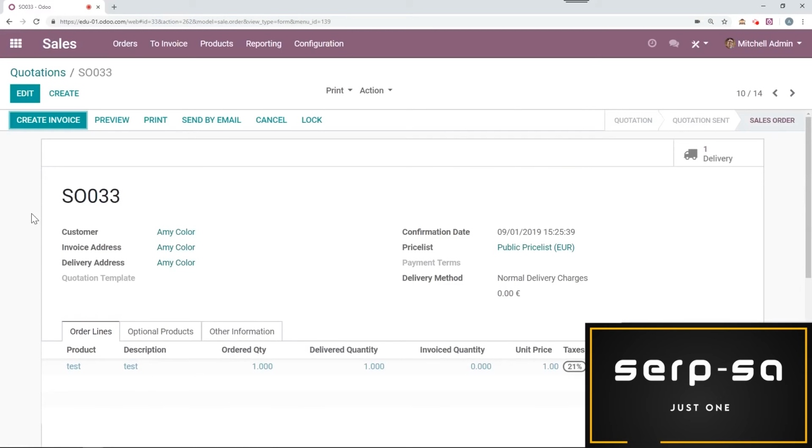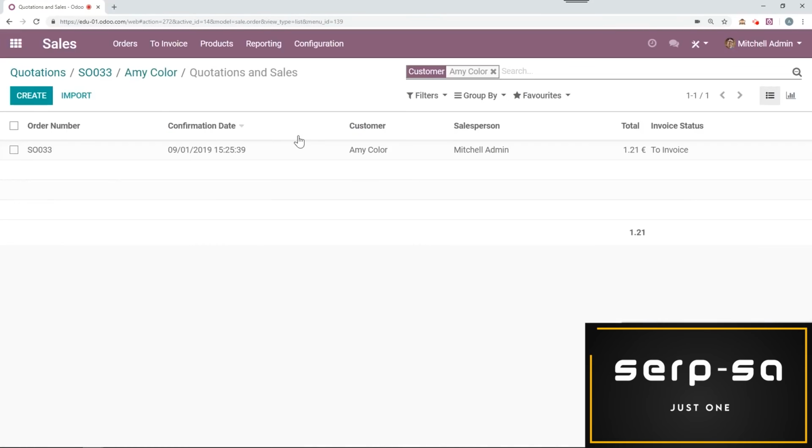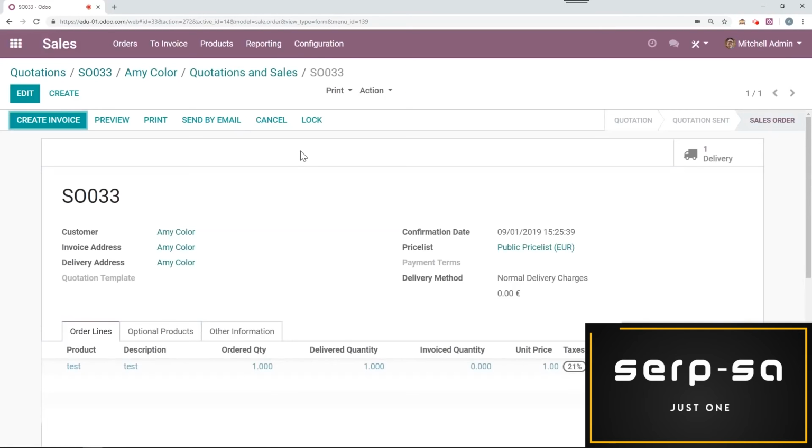Now, in all of our documents, we also have some smart buttons. And for example, in this case, if I click on my customer, it will send me directly to the customer page. And here I have some of her other information. So for example, I can see her sales if I'm interested, and I can go back to the sales order this way. Or I can also use what we call the breadcrumbs at the top left here.